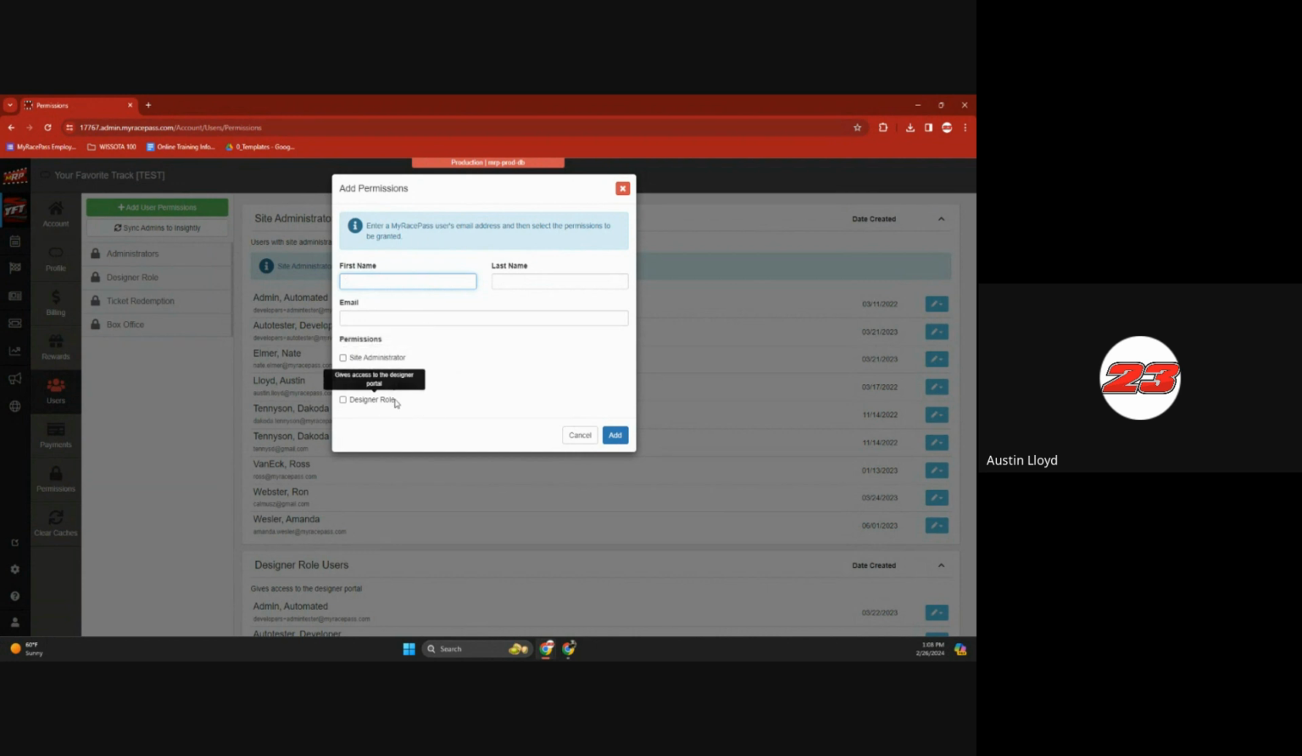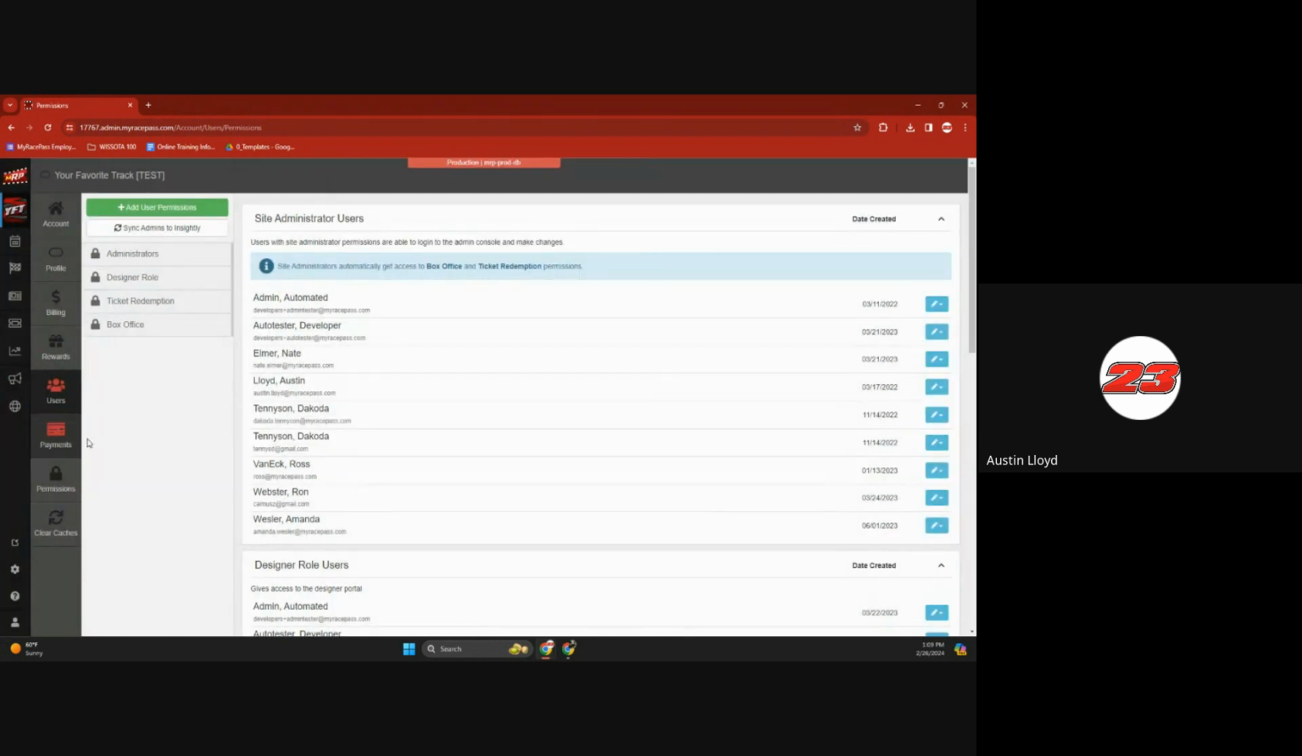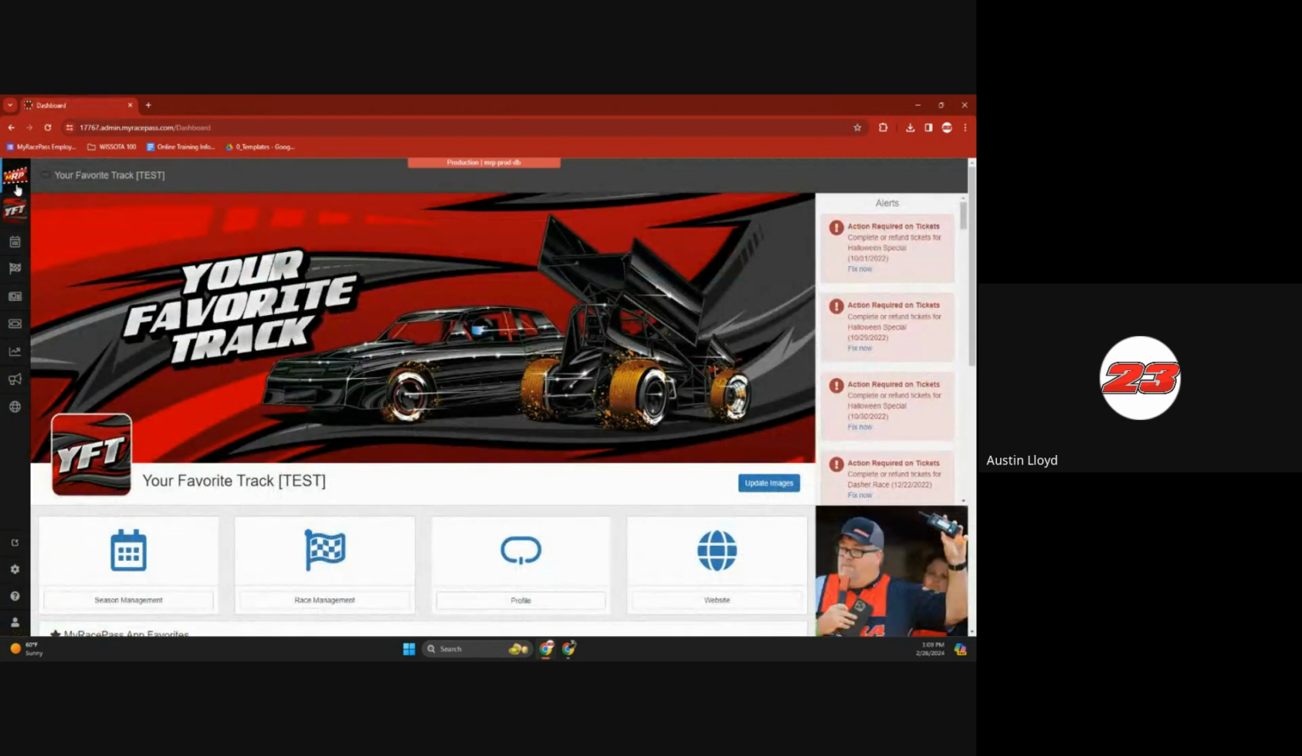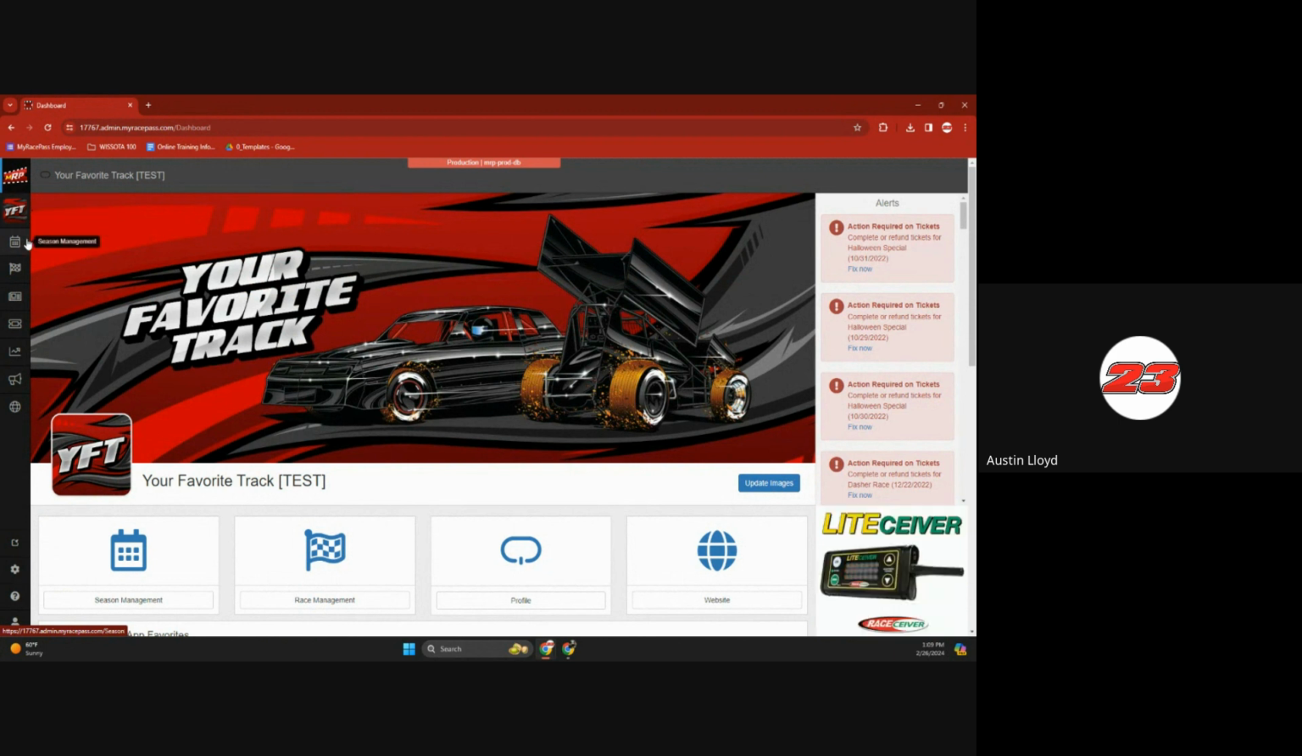You should never add anybody as a designer. That comes back to when we're building a website for you, we'll have a designer role user there. But beyond that, really no reason for anyone else to be a designer in there. The other options that you see, payments, permissions, and clear cache are developer tools, so you won't see any of those things. That's basically everything in the profile tab. Pretty straightforward stuff there, just some getting started type things.